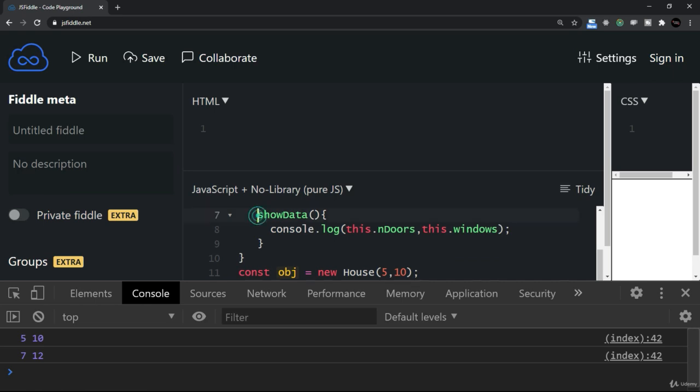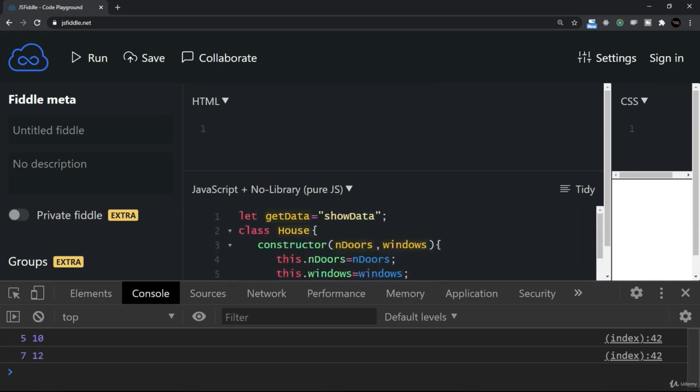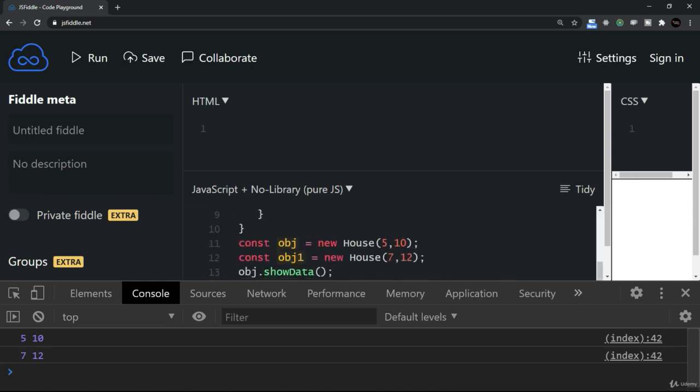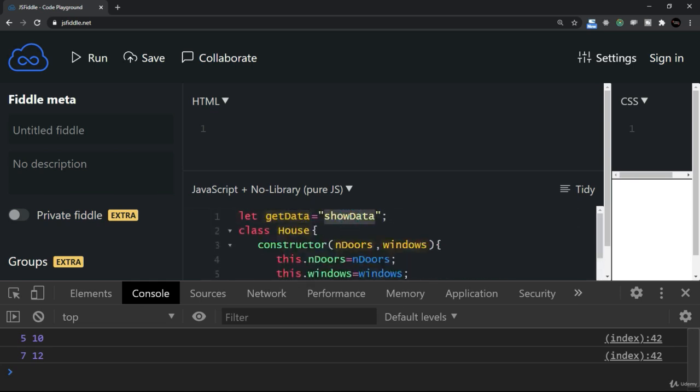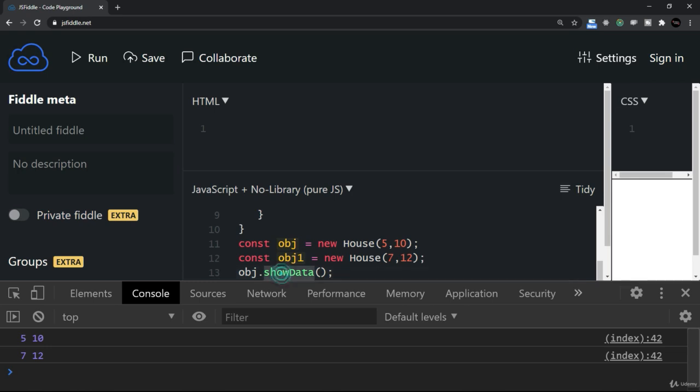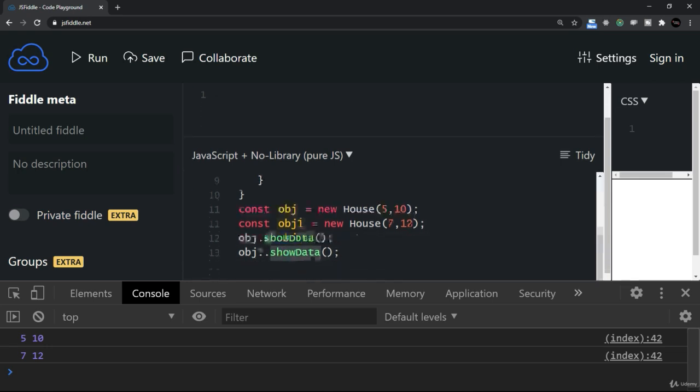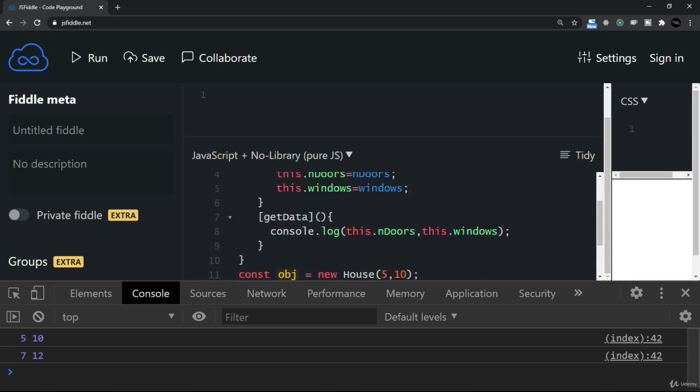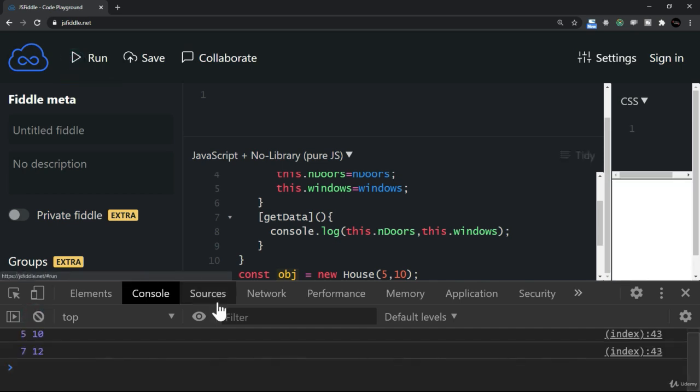So now instead of showData, I'm going to write a variable here. I'll say getData. So this is getData, which is a variable, and that has a value called showData. Now here I'm calling showData only, right? So if there is getData, it should display an error. Let's see what happens. It is still executing.